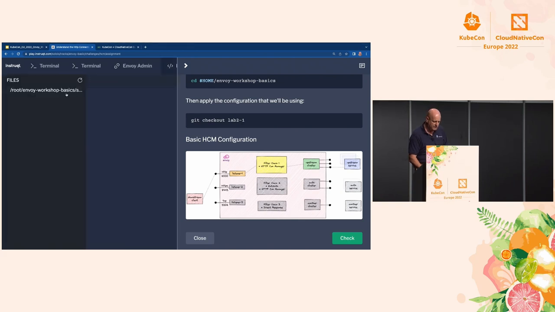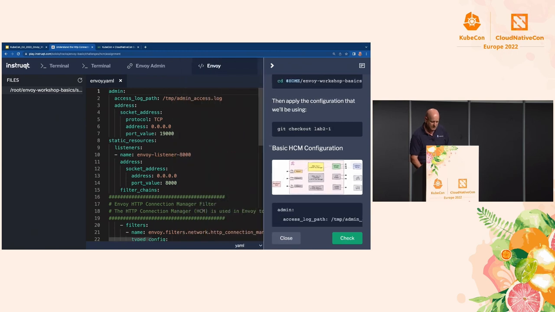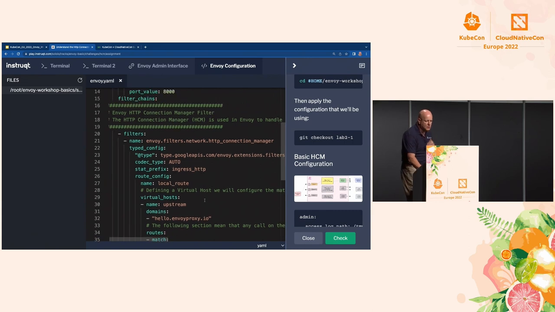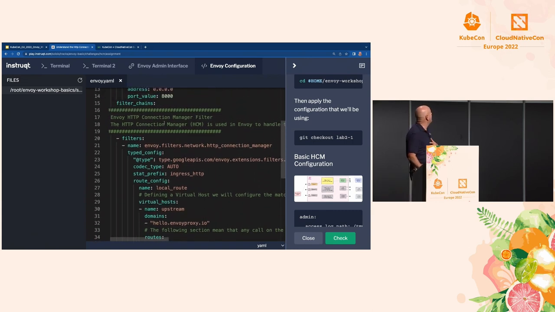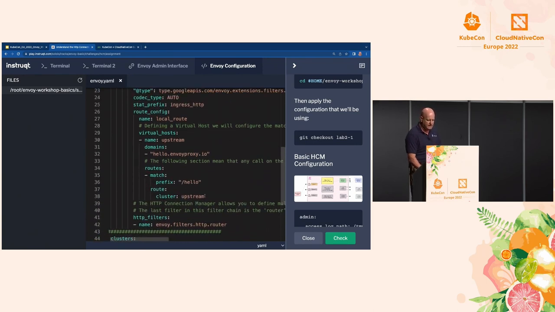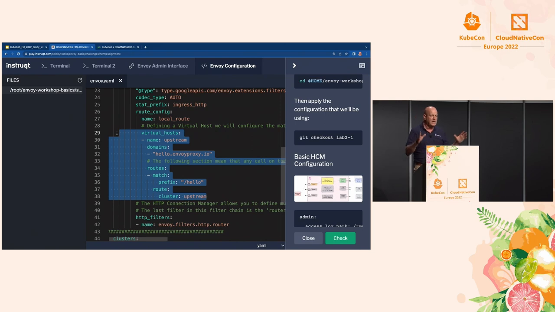So let's take a look at the configuration. Here's what we've added. You can see the HTTP Connection Manager filter specified, and here are the real key bits in this section. You can see we have identified a virtual host that we're calling upstream. It is listening on the domain hello.envoyproxy.io. If it sees that in the host header, that's going to be like passing the first gate for this filter to fire.